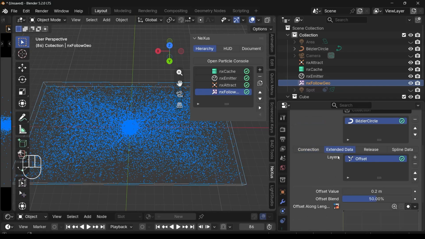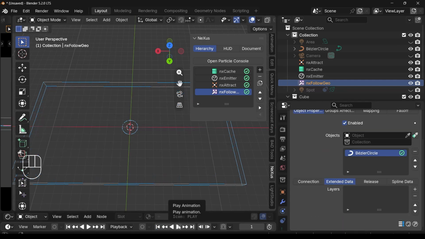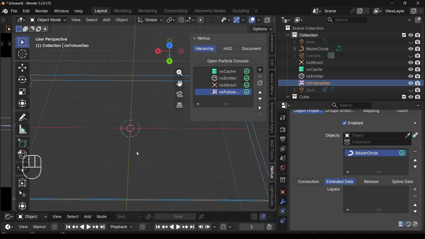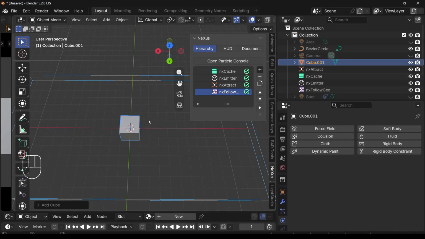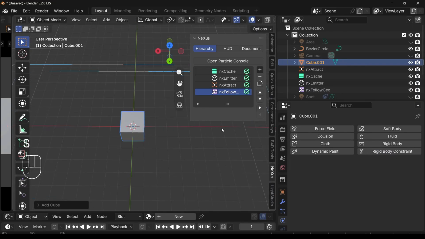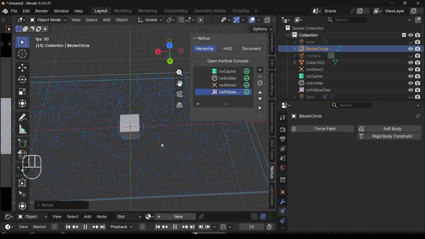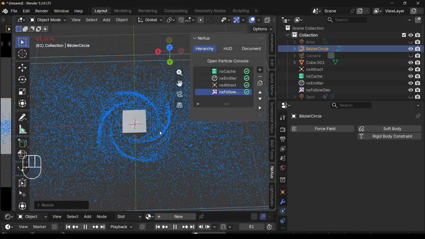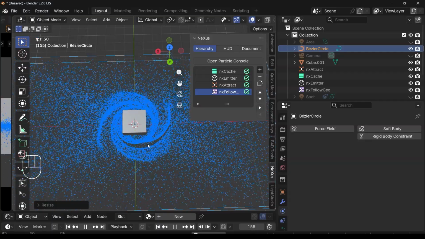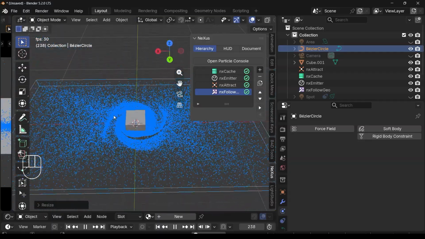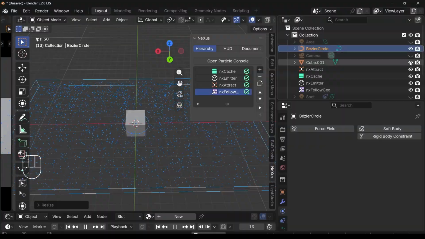Okay, in the extended data, remove the offset. First, let's see. We want the particles to move to the middle, and also they should rotate around something, for example a logo. For the namesake, we're just taking a cube, and let's scale the bezier like that. So we want it to be attracted. Yeah, as you can see, the particles are following it.